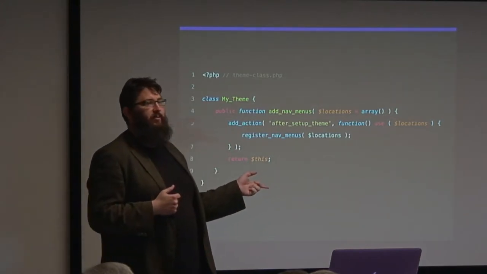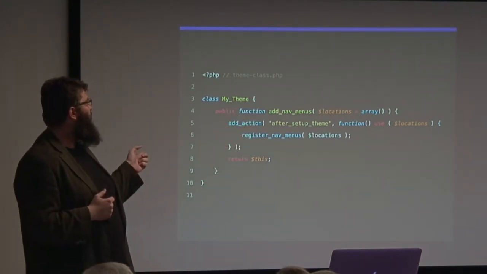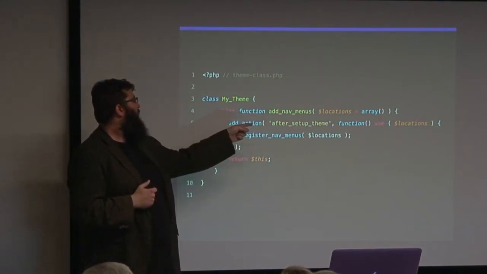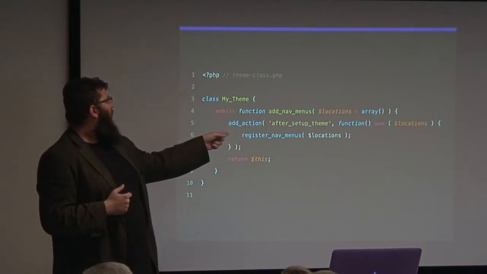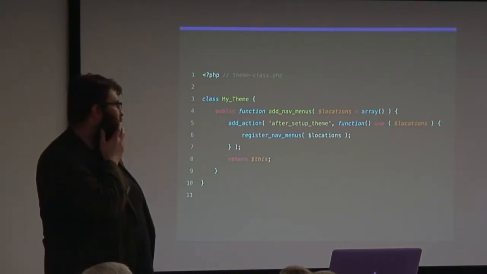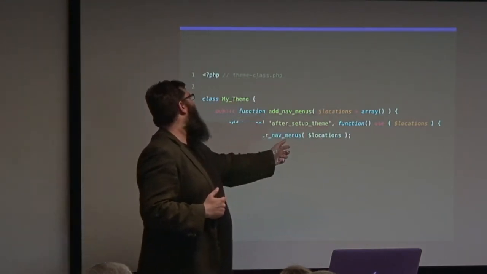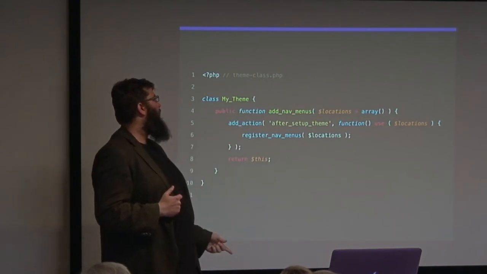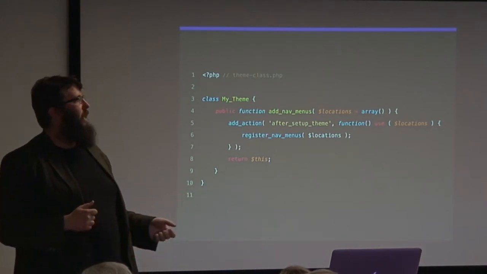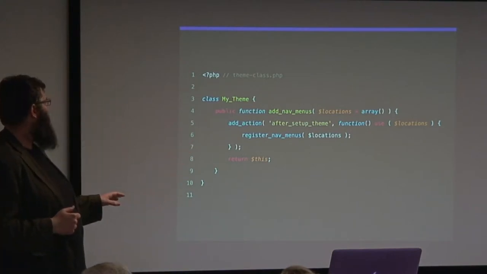Function add nav menus. We're passing the locations in, and here's where it gets cool. In the line after that, we go add action, after setup theme, use anonymous function. I'm sure a lot of you have a lot of experience with those in JavaScript and jQuery. And then this locations array that we've got, we're just passing that in as an argument using the use keyword in PHP. I'm pretty sure that by PHP 5.6, which is now the minimum WordPress requirement, you can use all of these features.